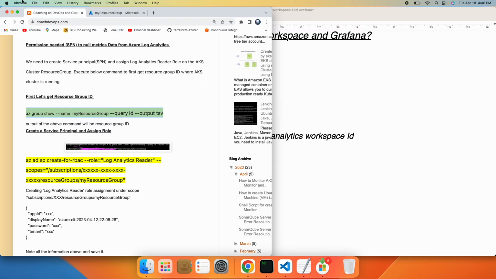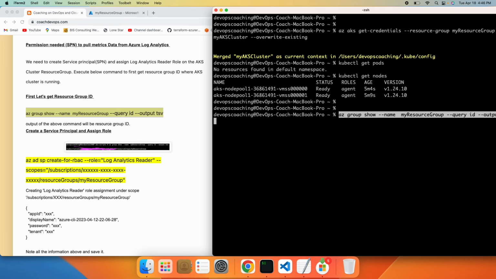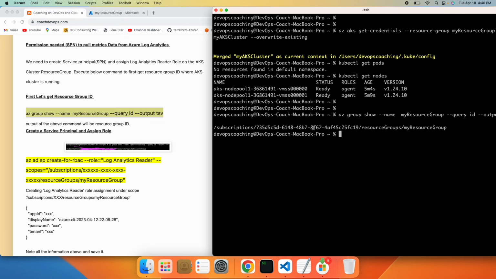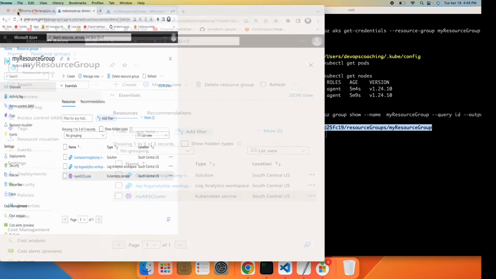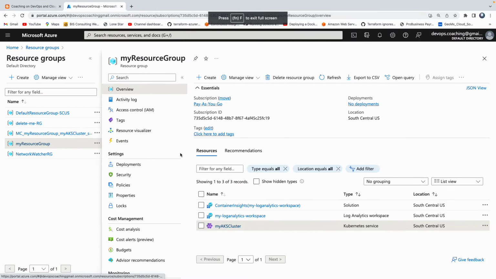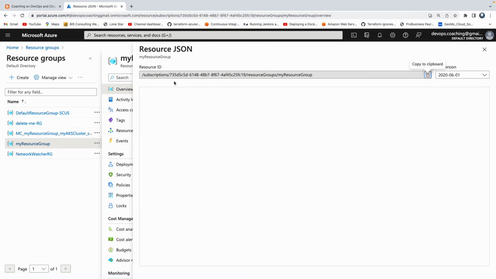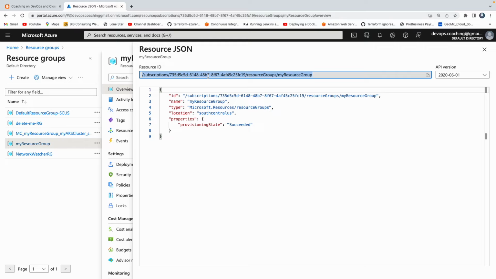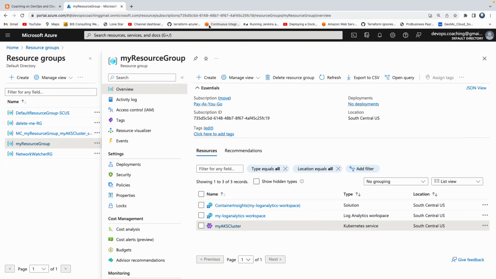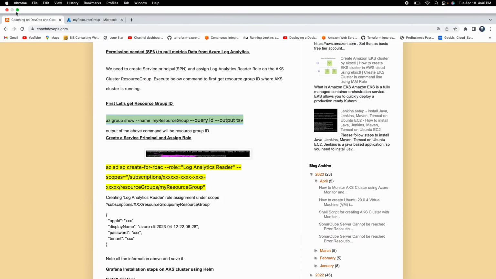So let me go ahead and then execute this particular command, which is going to get the resource group ID. So this is nothing but this one. Of course, you can also get the resource group ID by going into the Azure portal as well. So when you click on the JSON view of your resource group, this is what I'm talking about. So that is the resource ID for the resource group that we just created a few minutes ago. Okay, so perfect. So we got that.